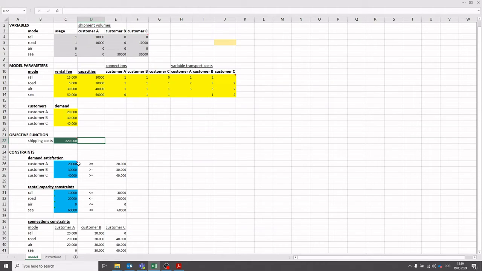And then lastly, what Excel Solver will consider are all of the constraints. So the constraints are listed down here.